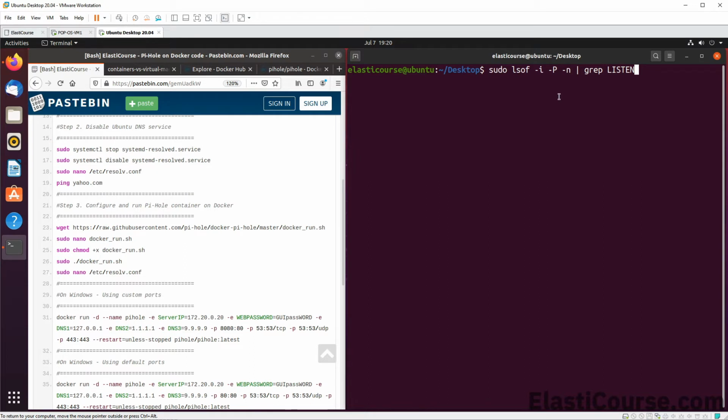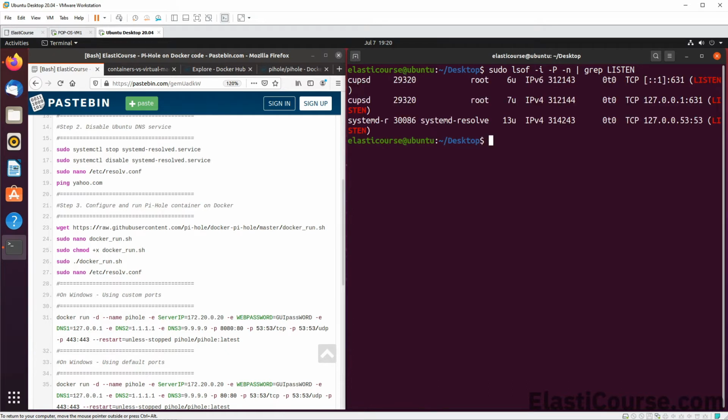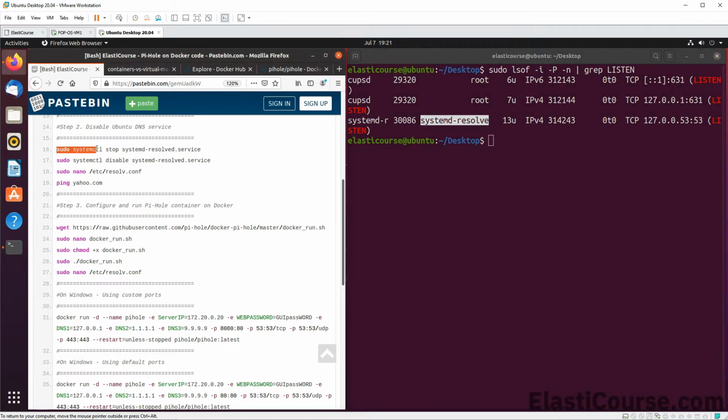If we run this command that allows us to see which ports are listening on the Ubuntu, or which ports are open for connection, there are two ports listening: 631 and port 53. Port 53 is related to DNS, and we can see that the service occupying this port is called systemd-resolve. In this case, we need to stop this service so that we can use our own DNS service and free port 53 so that it can be used by Pi-hole.